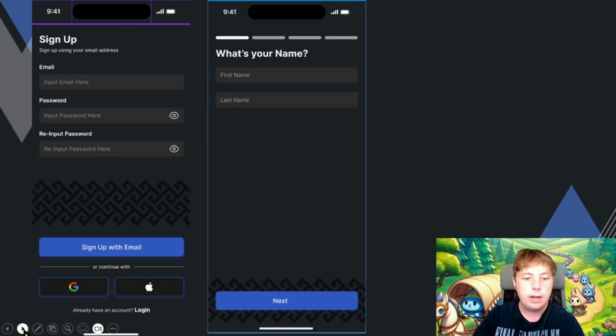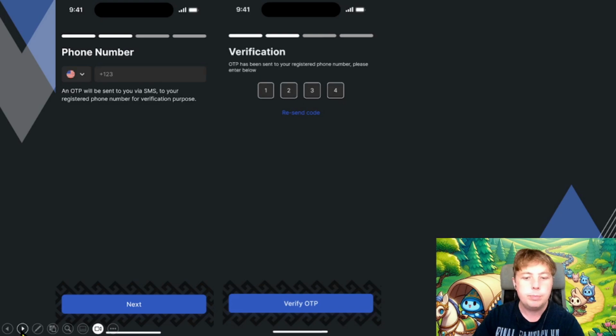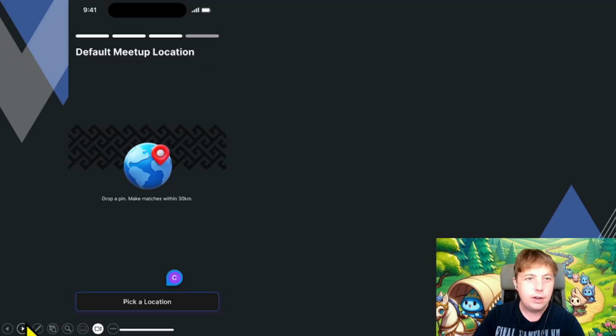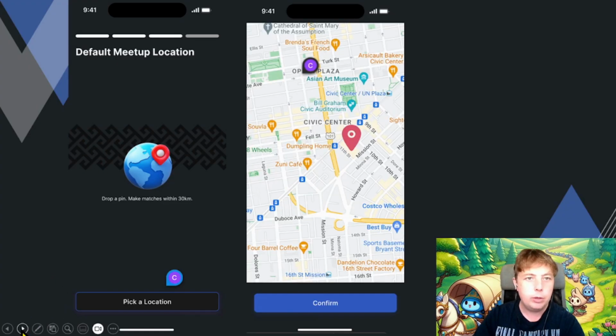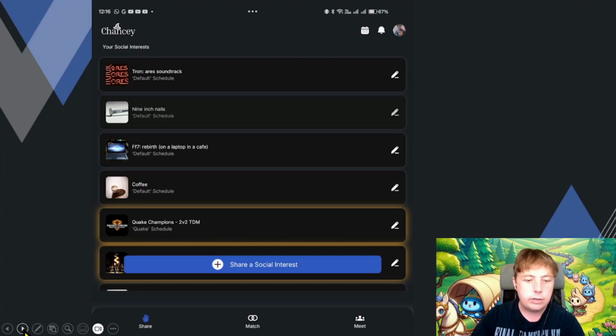So here's your name form, a phone number, and we'll send you an SMS to confirm it. And that SMS might come in WhatsApp, so just be on the lookout for either of those. Okay, and then the meetup location here is not so important if you're not going to use Chancey outside of Quake, but this is just the default location to meet people if you do end up using it outside of Quake.